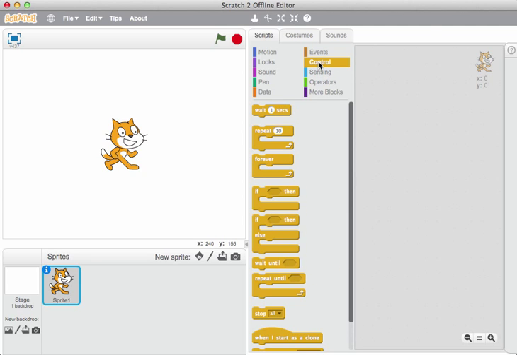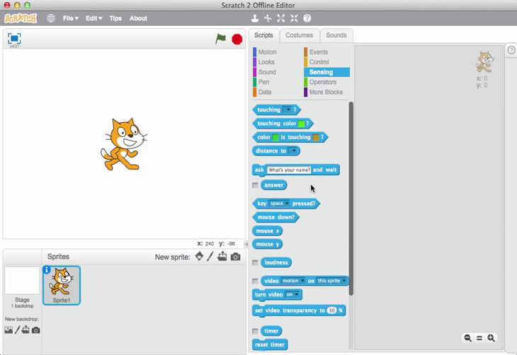Here we have our control options, where if we want the sprite to wait, if we want it to repeat an action, either a number of times or forever. If we want to have conditional statements, we find those here. Sensing will tell you something about what the sprite will do under certain kinds of conditions that it senses, if it senses that it's at the edge, if it senses it touching another color, etc. We'll explore these in greater detail.